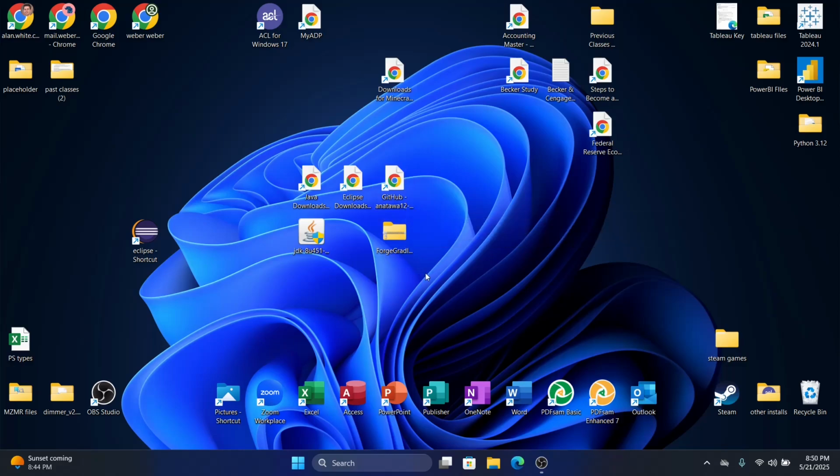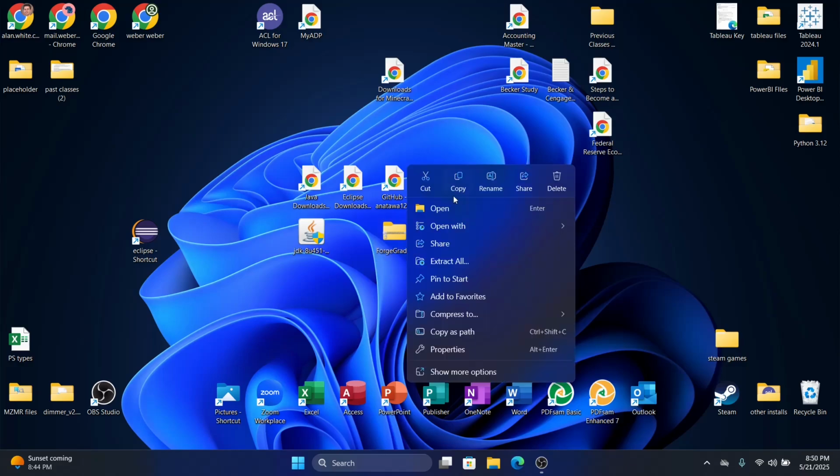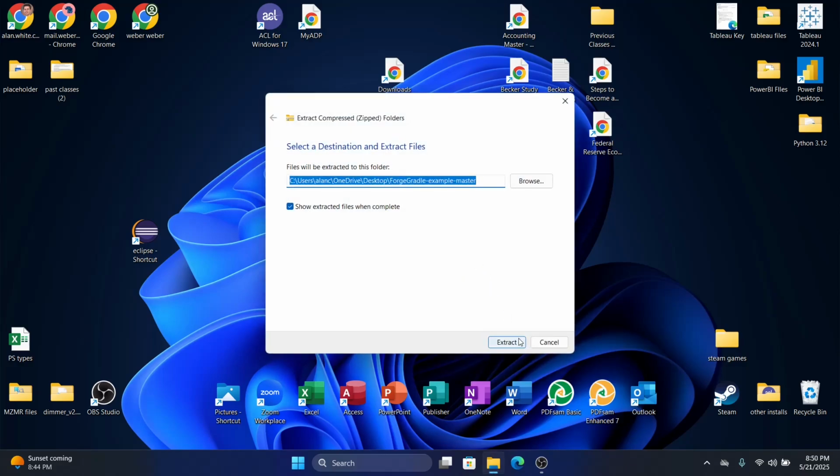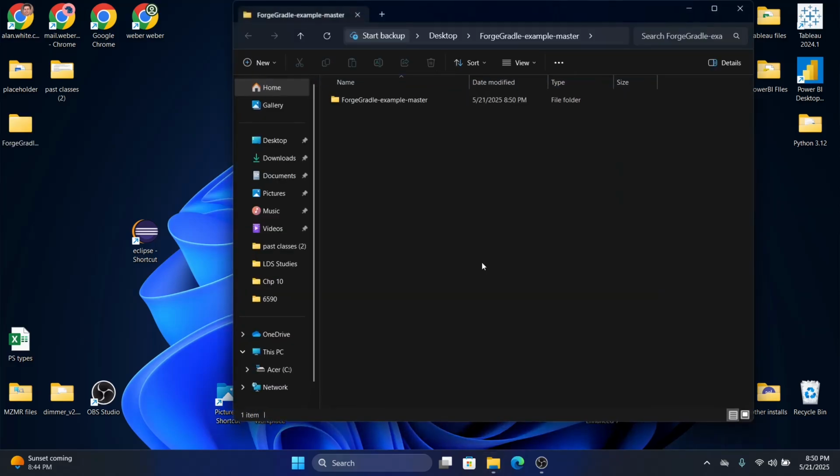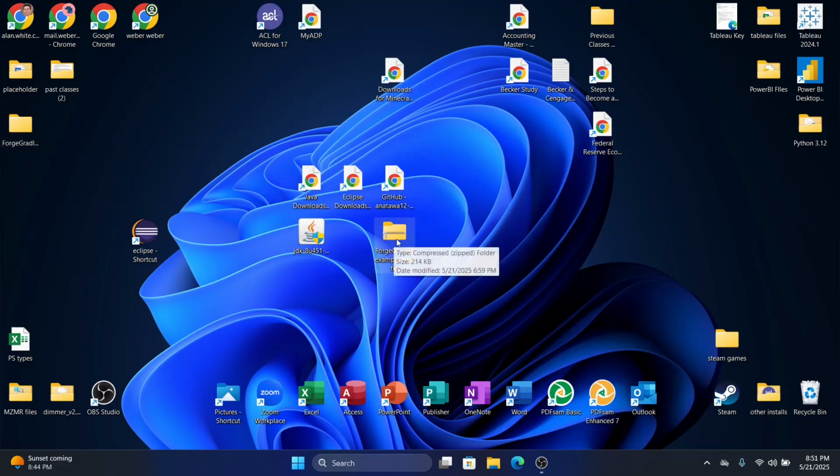So the next thing that we need to do is get our ForgeGradle set up. So first thing I want to do, let me check my notes here. Yeah, so first step is let's extract this. Okay, looks like maybe I don't have WinRAR. Maybe it is using 7-zip. I'm not sure. So it's extracted this file. And go ahead and delete the zip file. This is what we care about.